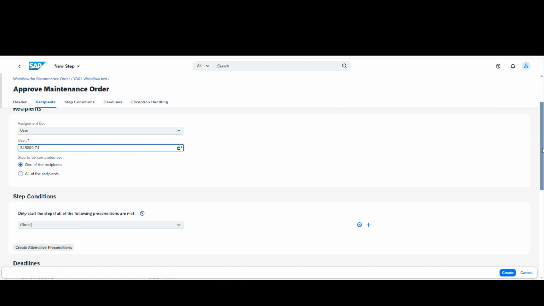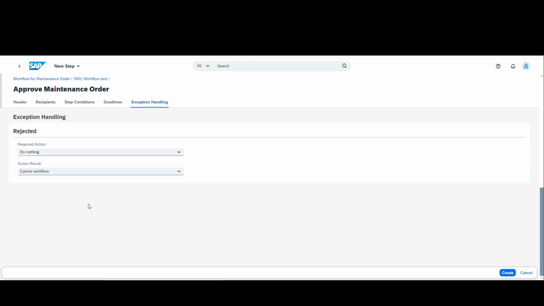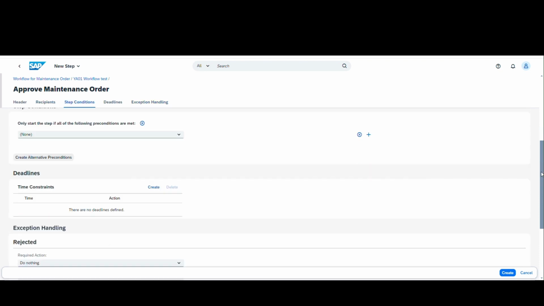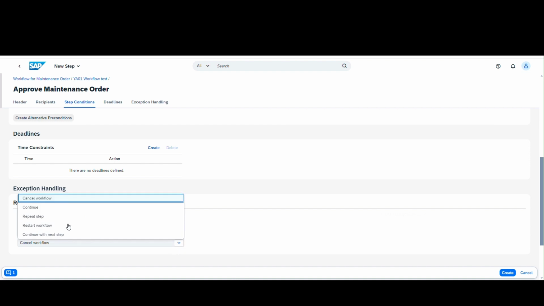So again, you have the step conditions that is same, which I have already defined, so we do not need to do that. And then the deadlines, if any deadlines you wanted to create, suppose for an example, after 7 days you wanted to send a reminder, kind of that, so you can do that under the deadlines. And then the exception handling, so you can select do nothing, cancel workflow if rejected. You do not want to do anything and then just cancel the workflow, or you wanted to repeat the step if someone has rejected your order, or restart the workflow, or continue with the next step.